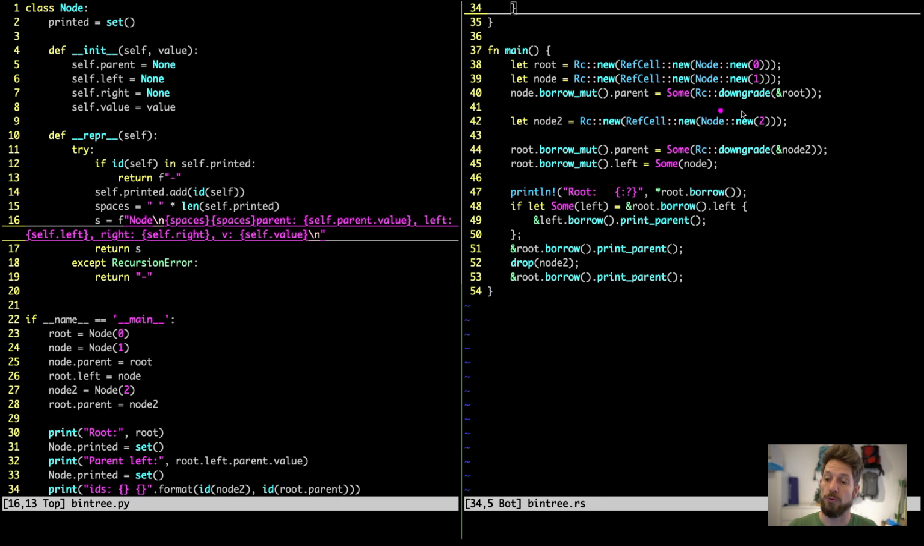Then we create our node 2 with the value 2. Here we then can mutably borrow, set the parent again to the weak pointer, and the left node of our root will become the actual node. So this matches exactly the code that we have on the left here in Python. In order to print like here on the left side in Python, we will use the debug formatter, and then we immutably borrow from the ref cell our root node, dereference it, and this then gets printed here.